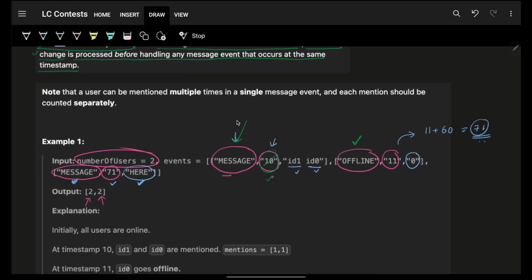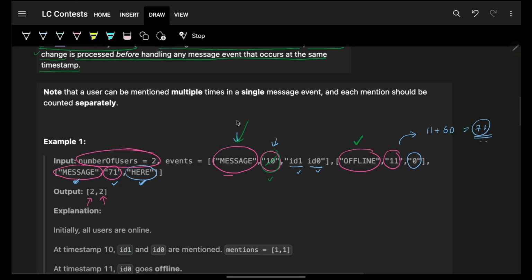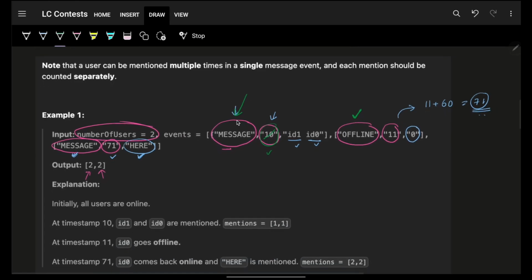Earlier the timestamp, the earlier the processing will be. That is very obvious. Now, just see how, again, the data structure is very simple. It is a very straightforward question. Just do what is being said, making sure you don't make blunders.